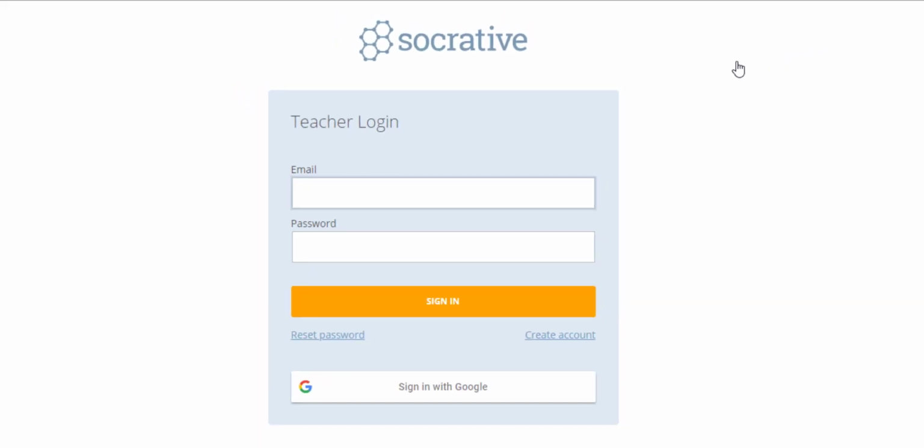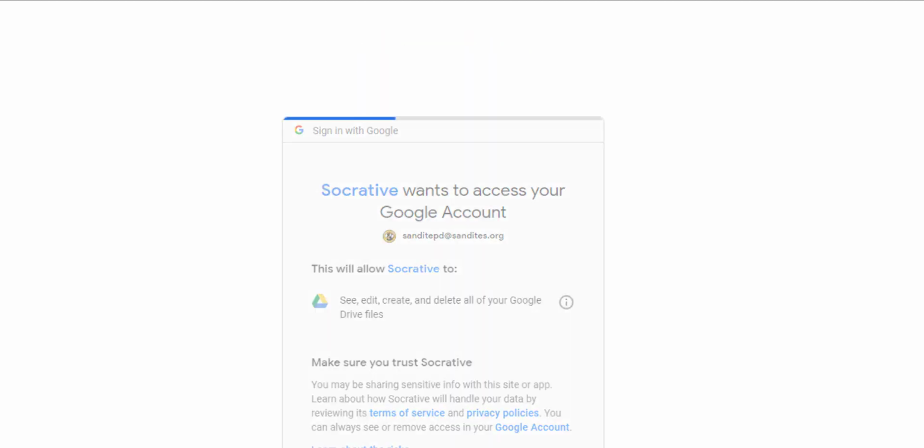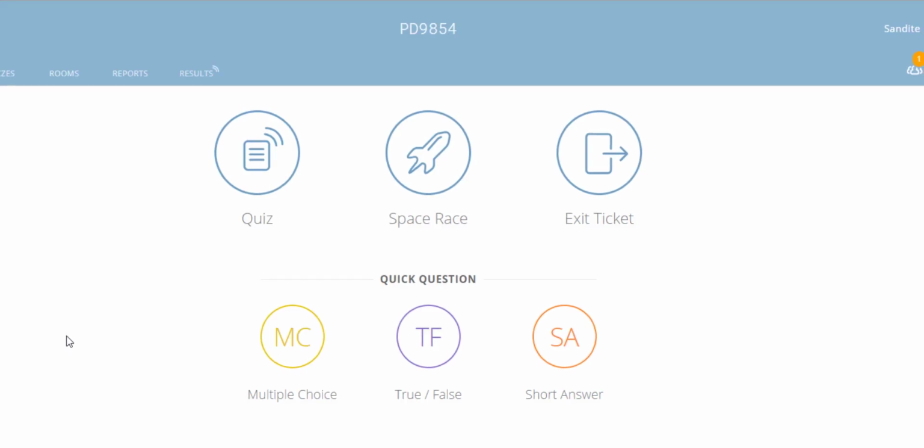And if it's your first time to use Socrative, you can set up an account using your Google ID, or if you're already signed up, all you do is click Sign in with Google and you're in. Using Socrative, there are several tools at your fingertips that you can use right away. One of them is the exit ticket, which is what I'm really focused on for this video today.